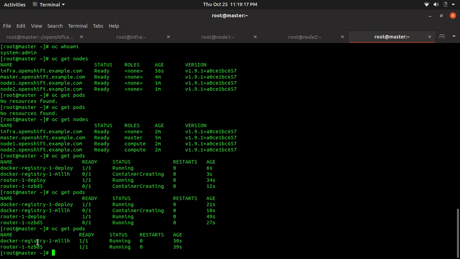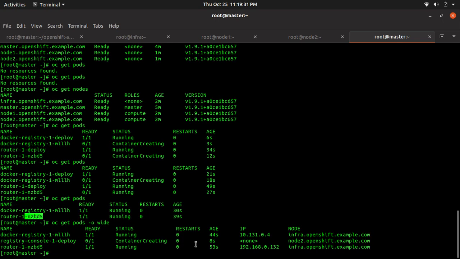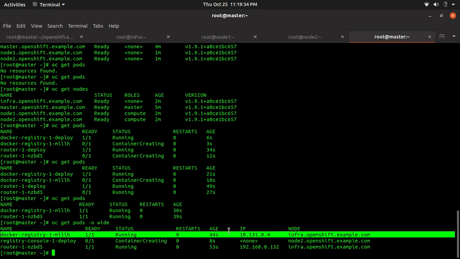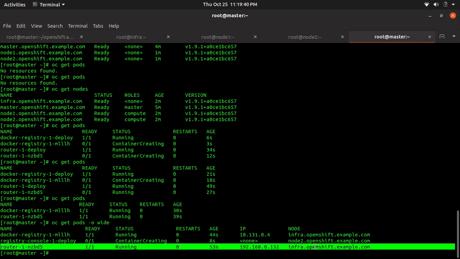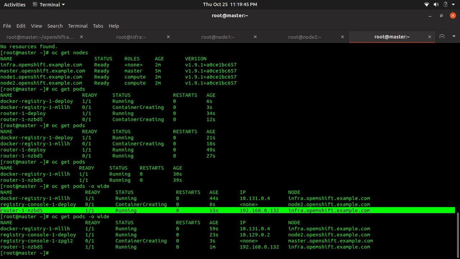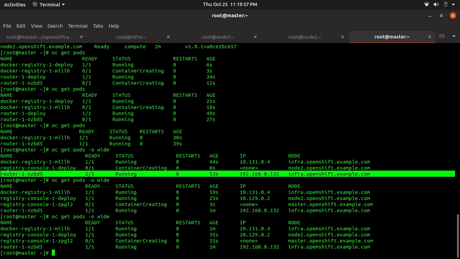Yes, you can see, you will have two pods. One is registry and one is router. So where these two pods are running, you can use here -o wide. So you can get further details. See, Docker registry is running on infra and router is also running on infra. Yes, because in our playbook we have mentioned to run the registry and routers on infra node, because infra is the reason we have chosen as a selector to run these pods.